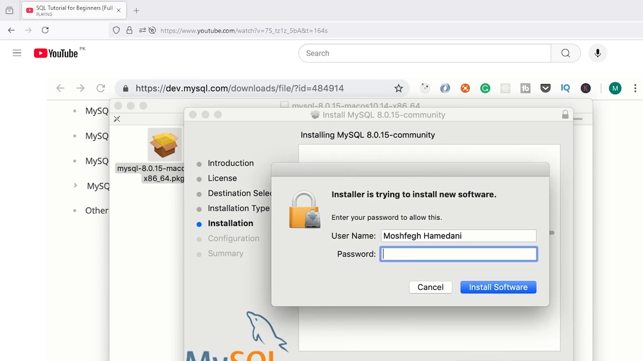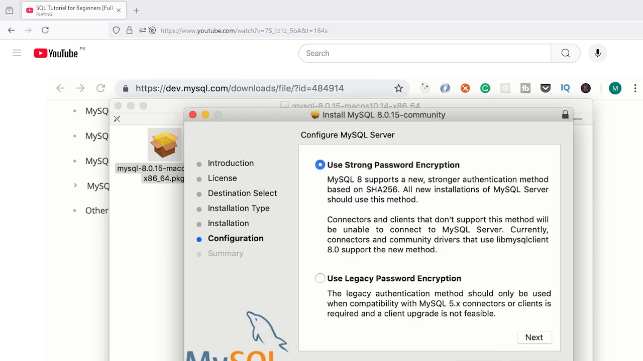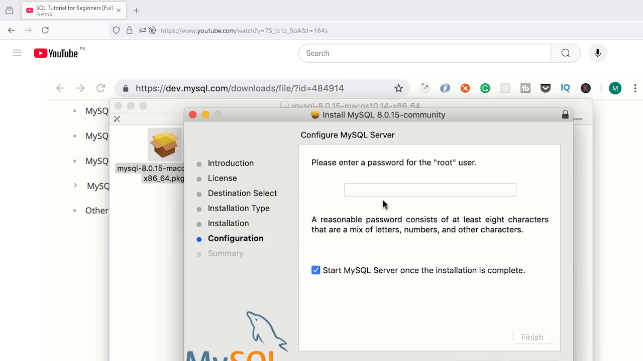It's going to ask for your password. This is the password that you use to log into your computer. So let's put that here. All right. Now here we need to set a password for the root or the admin user. So click next, and in this box, type a complex password.